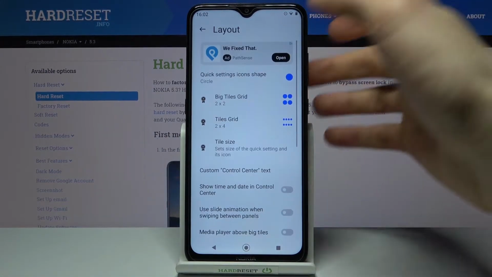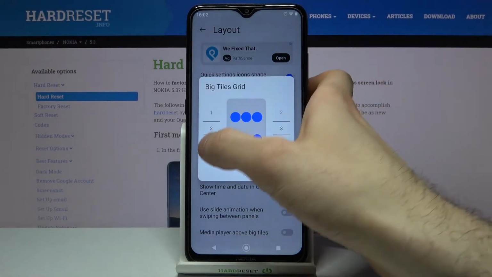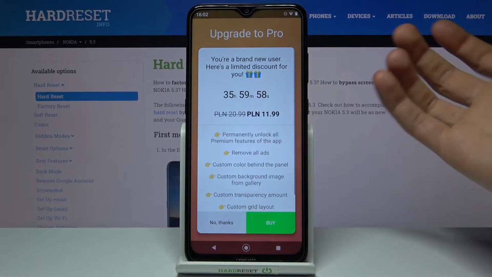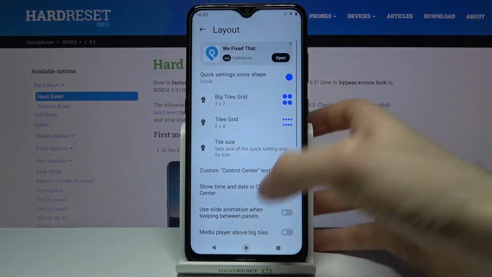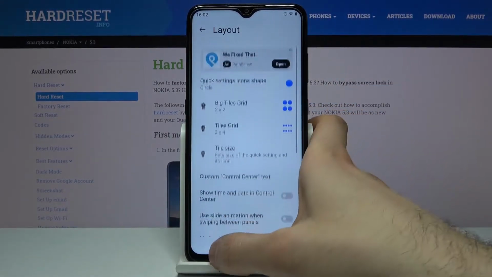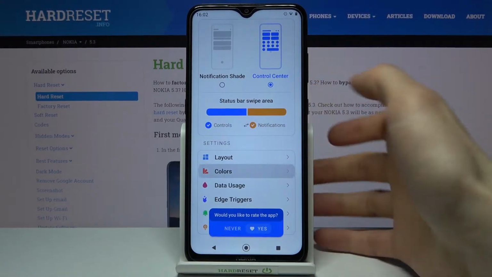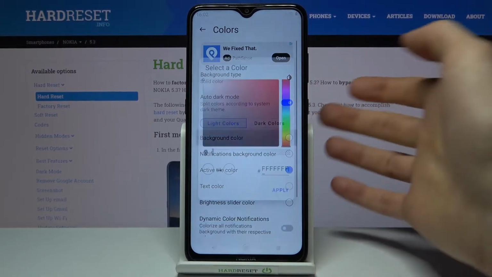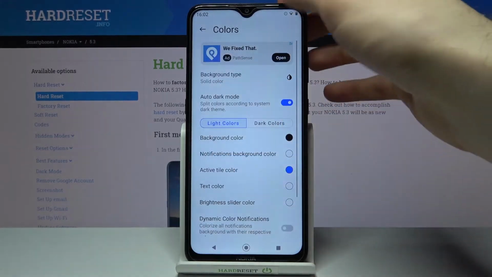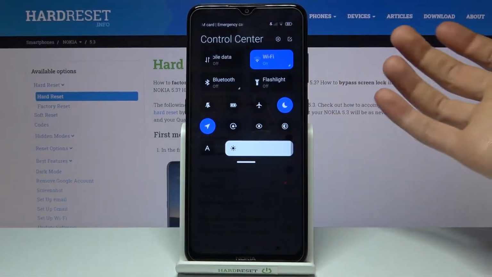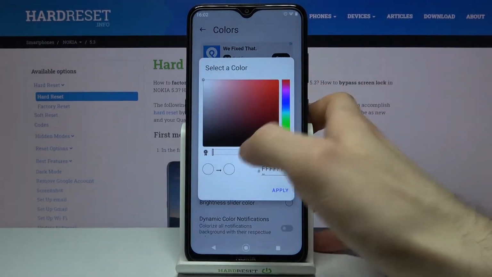For example, you can change its grid here, but you'll have to firstly upgrade to Pro. Wow, that's unexpected. What else can you change? Maybe colors. If I select like black color, will it be black? Wow, it really is.